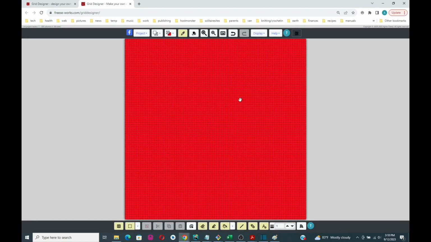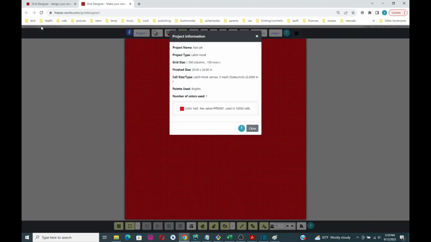You're not going to see anything visibly change here, but once you set that particular size, then if you click over here on this little project info thing, it will tell you what size your finished project will be, because now it knows that it's working on 5 holes per inch, and it knows it's 100 by 100, so it's going to come up with a 20 by 20 inch canvas. So this gives you a little bit of an overview of what's going on in your project.